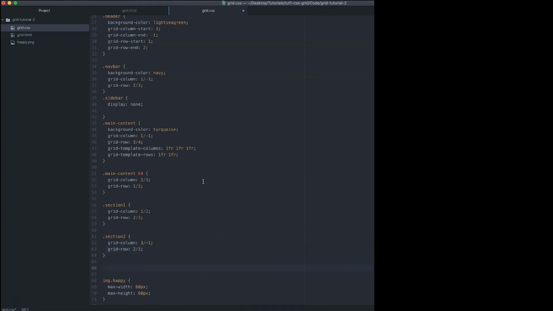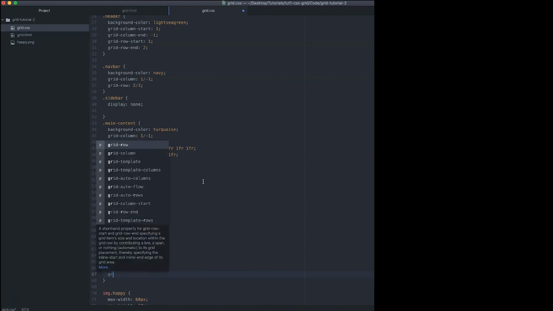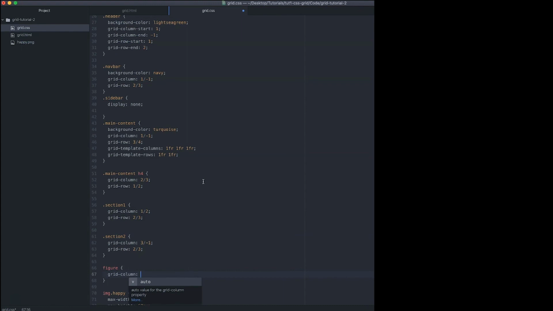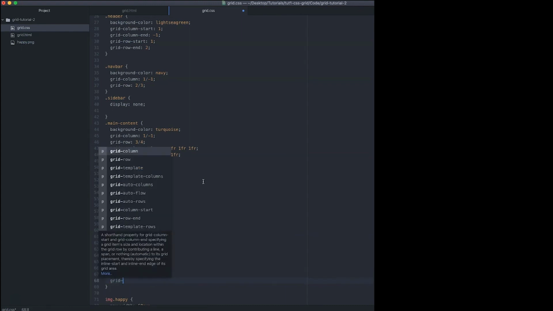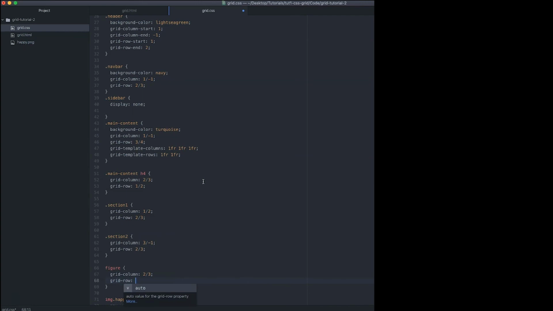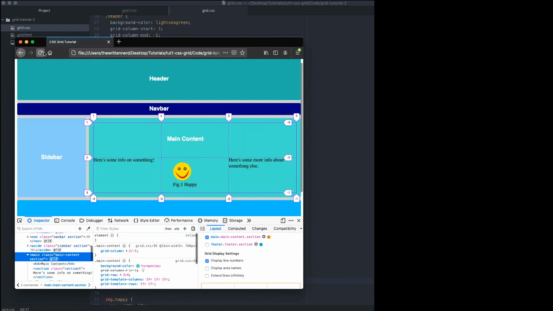And now we'll apply some constraints to where we want figure to go. And for figure, we want it to be on the bottom row in the middle column. So grid column, again, 2 to 3, and grid row, 2 to 3. So let's save that and make sure that everything is doing what we want. And there we have it. So we have the main content, the figure in the middle, section 1, section 2.